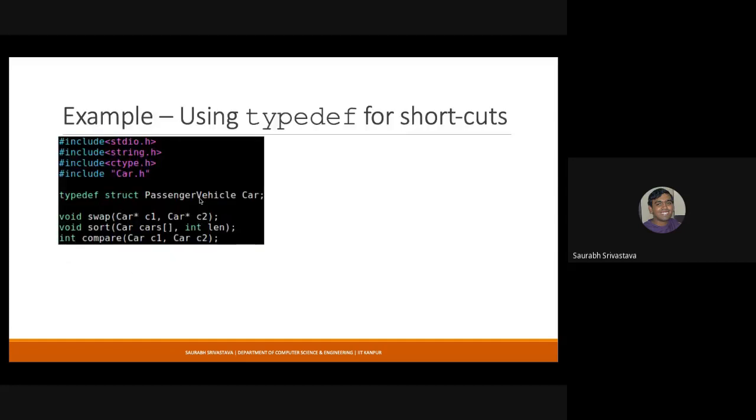So here what I'm doing is I'm just calling that struct passenger vehicle. From here onwards, we can just use the alias car.